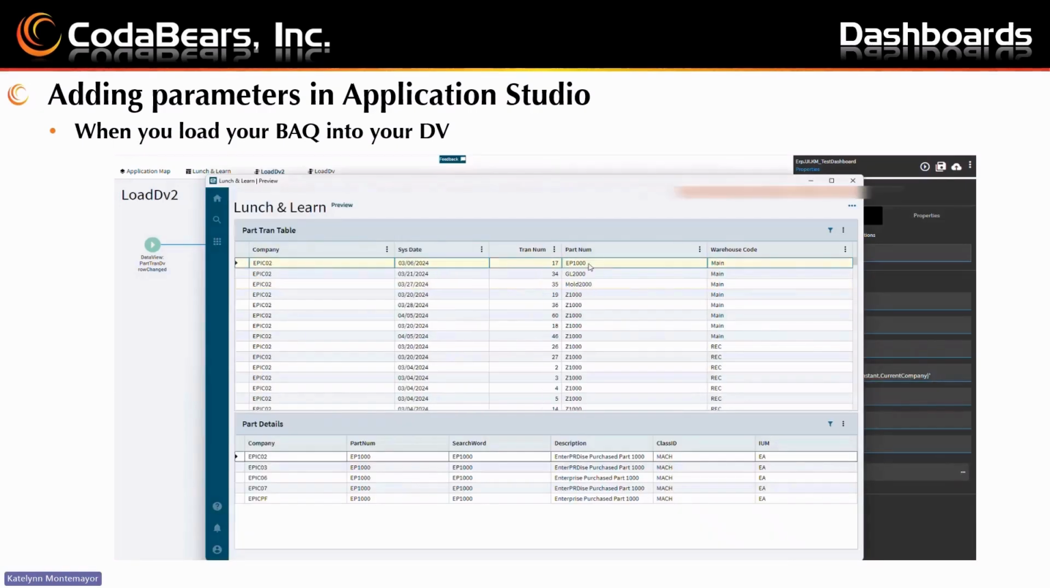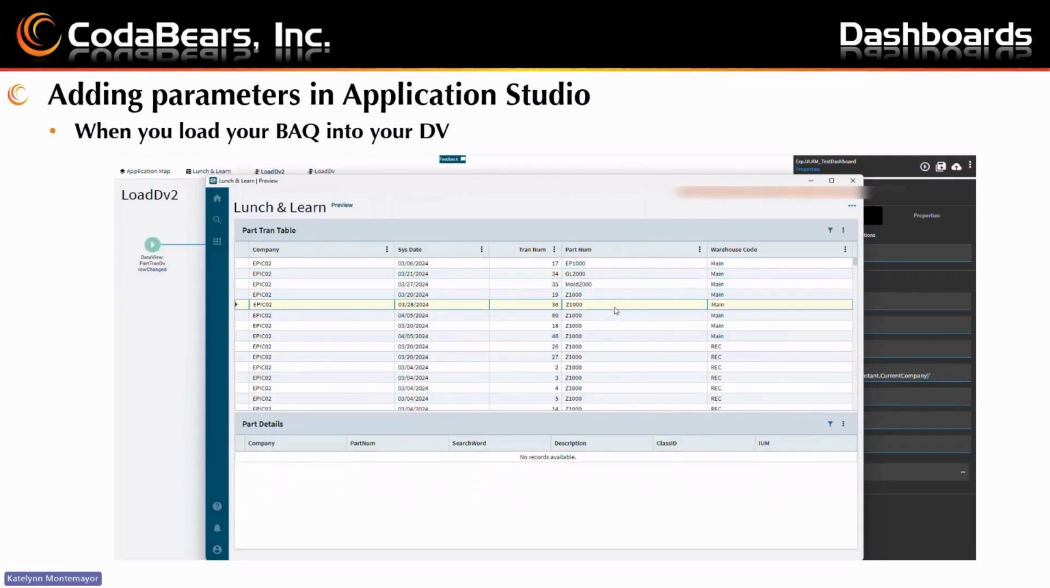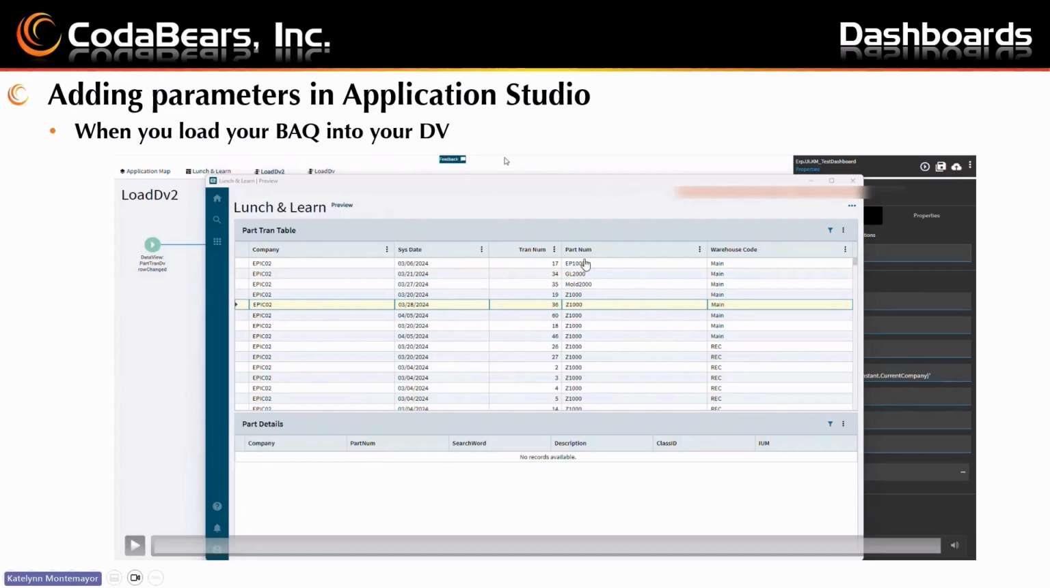And I did take that filter off on the first one for this example, but look, when I press these new rows, which basically what this does is when I press on a new row, it filters out the second grid and shows me the part details from that part number.